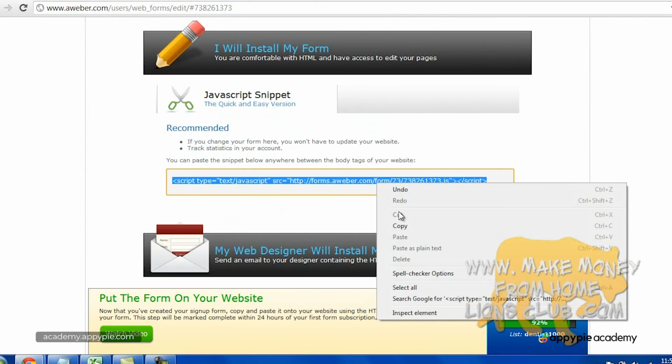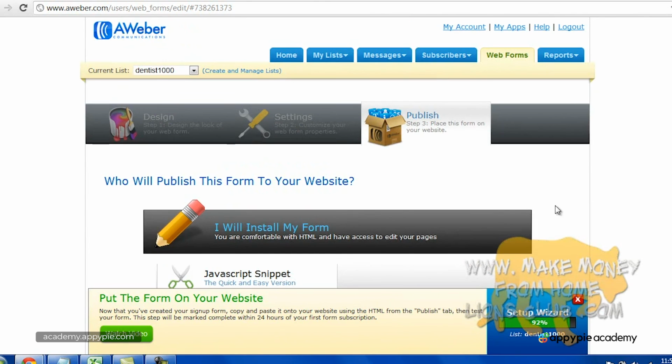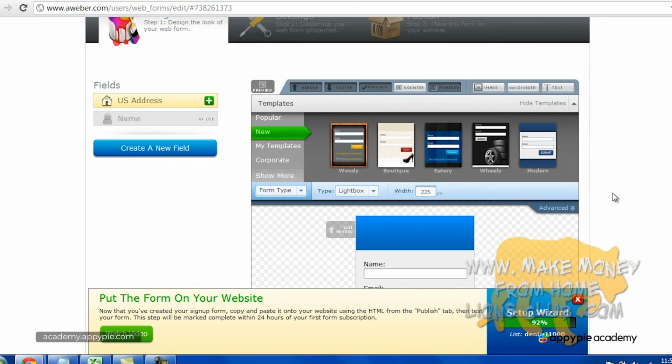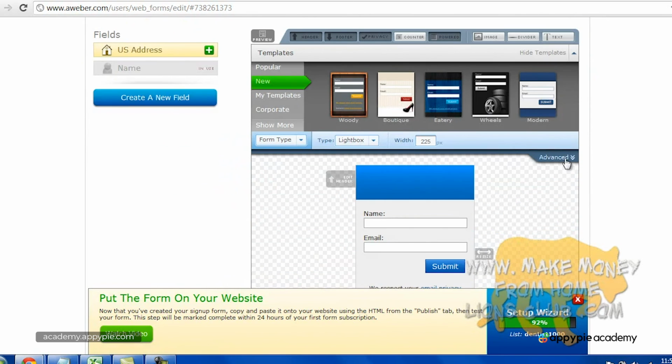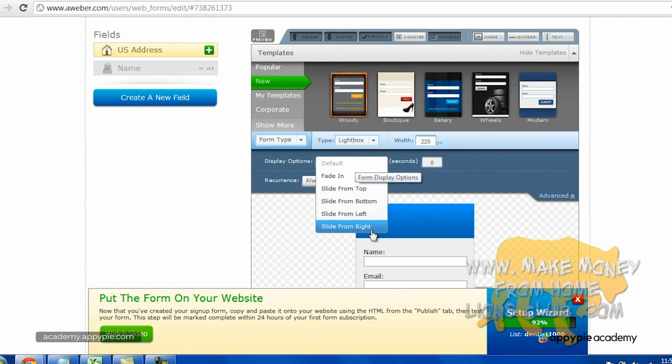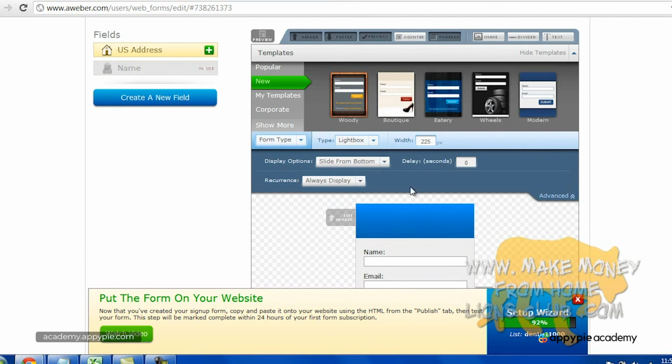Okay, wait, we missed something, because there is an option that allows you to determine Lightbox Advanced. Here, this is where I wanted to go. Lightbox, that's the one that pops in, the original one I showed you. Advanced, display option default: fade in, slide in from top, slide in from bottom. So mine, if you remember, slides in from the bottom. So I had to set this.